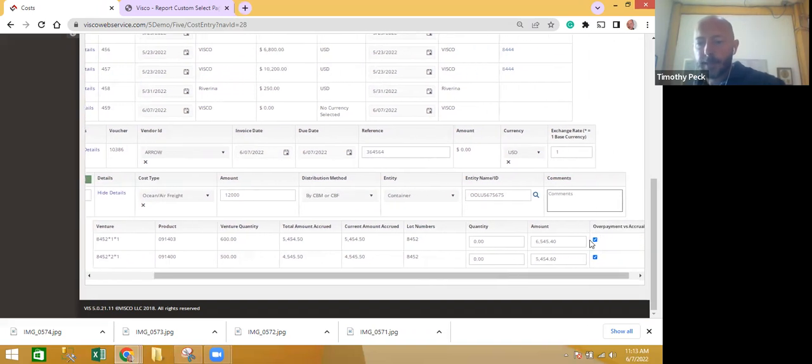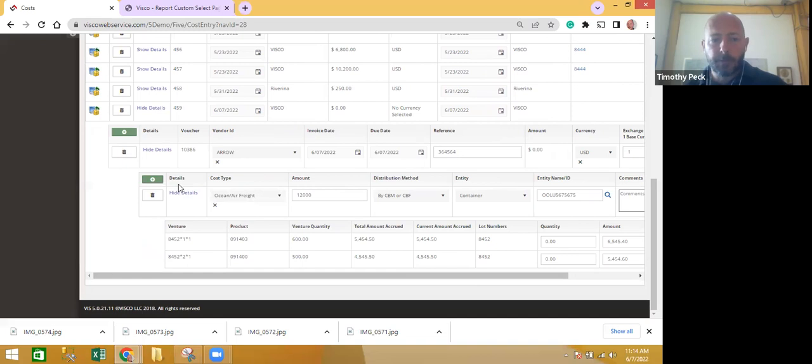Now notice in this case, it's telling us that we are overpaying. We're paying more for the cost than what we expected to. But there's this checkbox here where we can say, okay, we're accepting that fact, and it'll keep a record of the fact that I, as a user, am the one who accepted that I paid more than what was expected. So that's the entry of the bill.